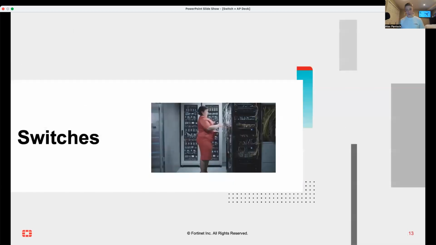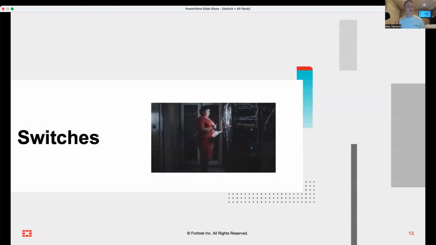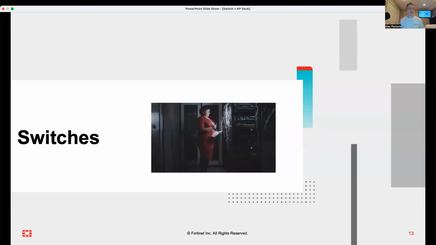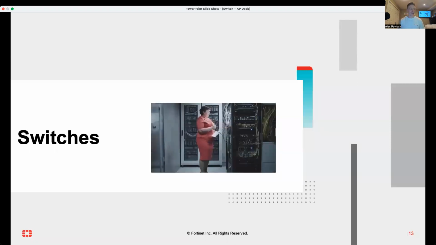And now we're going to go into our switches. I threw in here my favorite GIF of all time. Every time I see this, it makes me laugh. Just picturing what she was supposed to be doing with that sheet of paper and then pulling the cable, and then everything goes out. So it's just a good laugh there.